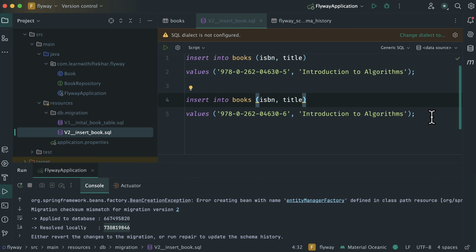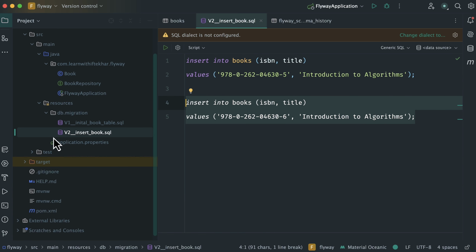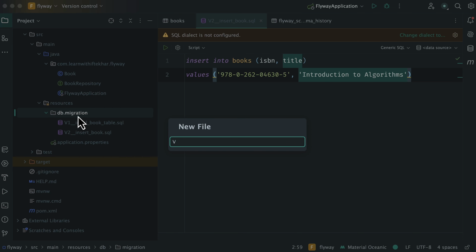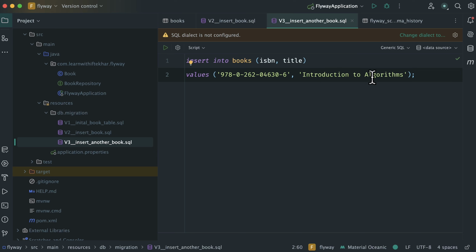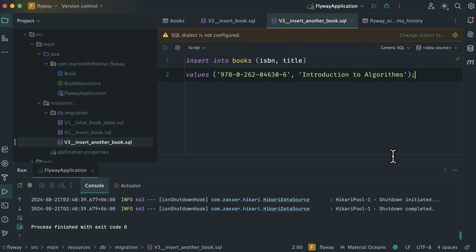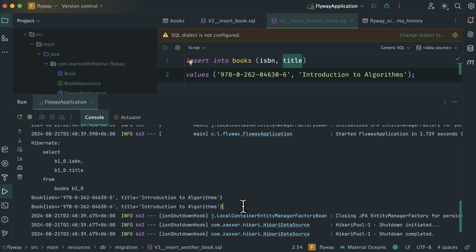It's a great safety feature of Flyway so that you don't accidentally do any harm to an already executed migration. To do this new insert after this migration has run, we need to create a separate migration script. So we can create a new file, v3, insert another book.sql, and here provide the insert query, and this time run the project. You can see this time it was successful with exit code 0, and we have 2 results.